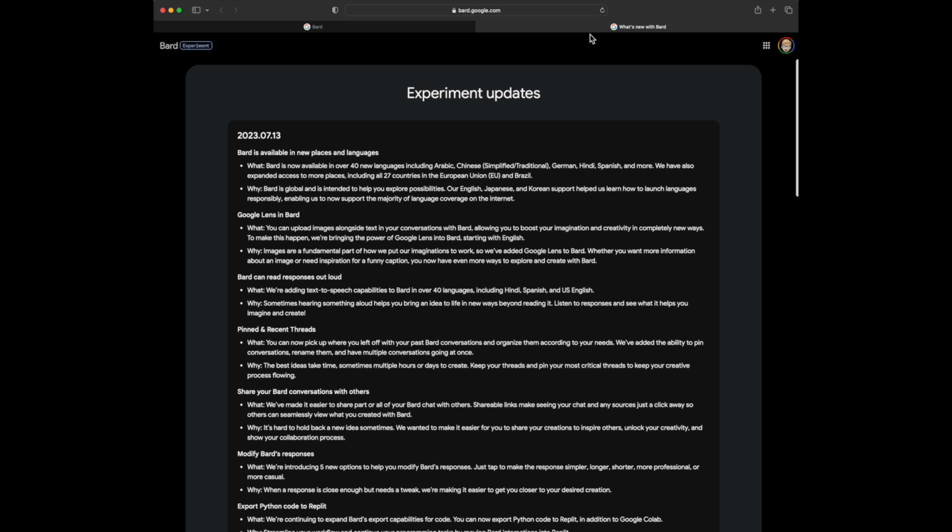All right, the next item, Google Lens and Bard. Wow, so I love Google Lens. When Google Lens came out, I was using that app to take pictures of everything. So you can upload images alongside your text in your conversations with Bard, allowing you to boost your imagination and creativity in completely new ways. To make this happen, we're bringing the power of Google Lens into Bard, starting with English.